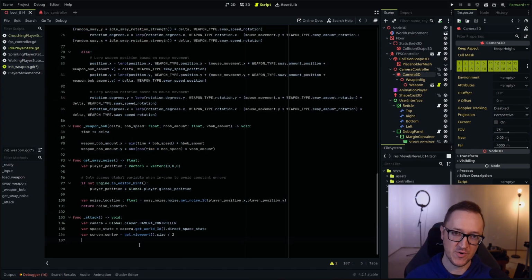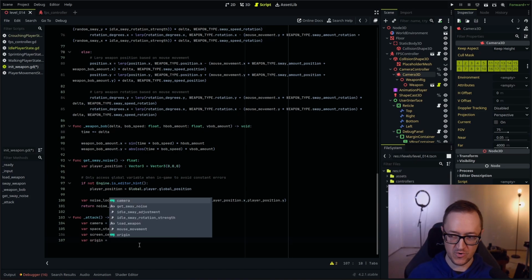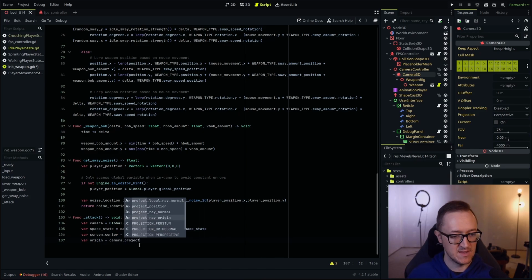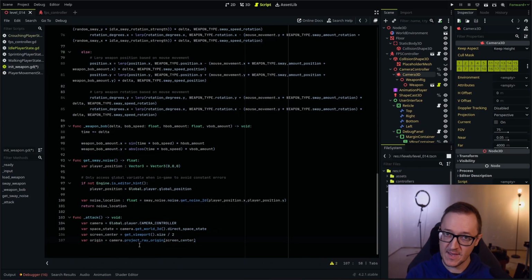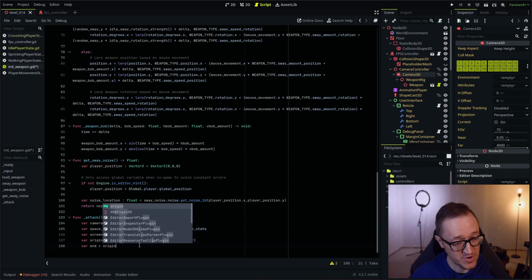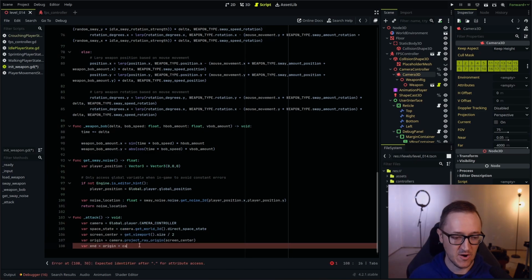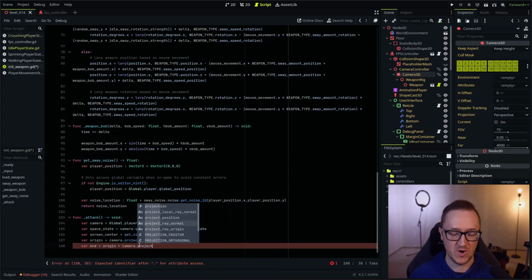Now we need to get our origin point for our ray. To do that, we create a new variable, origin, and we set that to equal camera and project ray origin. Makes sense, right? And then we need a vector2 for that function, and we will use our screen center. And that's going to take a point from our camera space and become the origin for our ray. So we have our origin. Next thing we need is our endpoint. So we create another variable, and that's going to equal our origin point, plus our camera project ray normal.